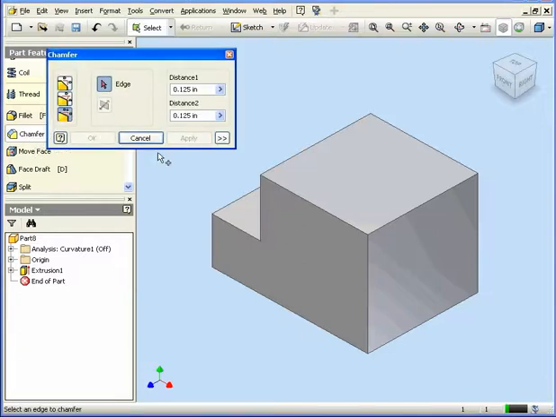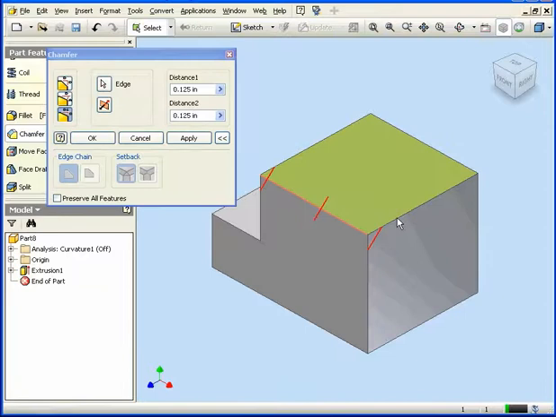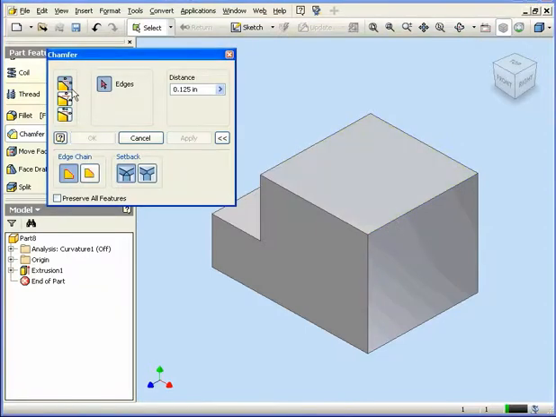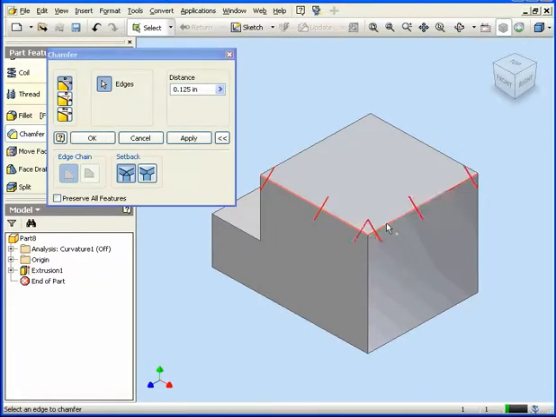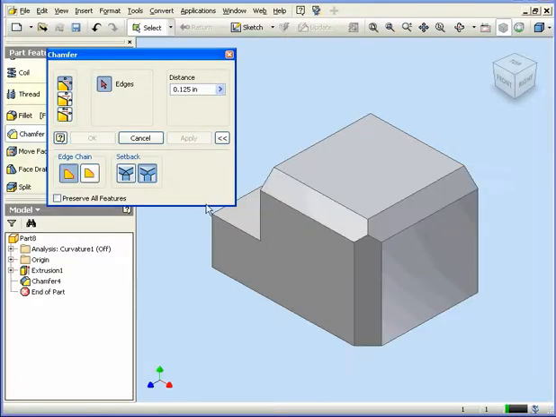Activate the chamfer tool again. And select this face. Oops, let's change it. Now let's select these three edges. We can choose which setback to apply. Apply.